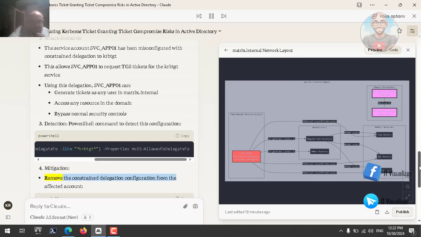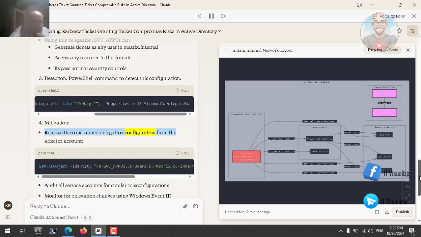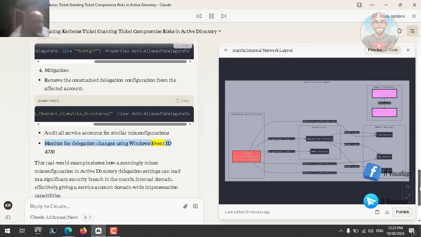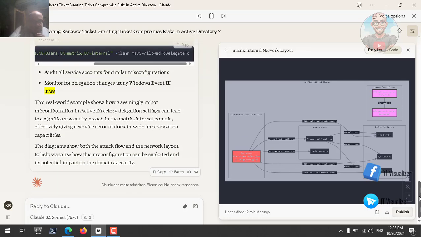Mitigation. Remove the constrained delegation configuration from the affected account. PowerShell: Set-ADObject -Identity "CN=SVC_app01,CN=Users,DC=matrix,DC=internal" -Clear msDS-AllowedToDelegateTo. Audit all service accounts for similar misconfigurations. Monitor for delegation changes using Windows Event ID 4738.